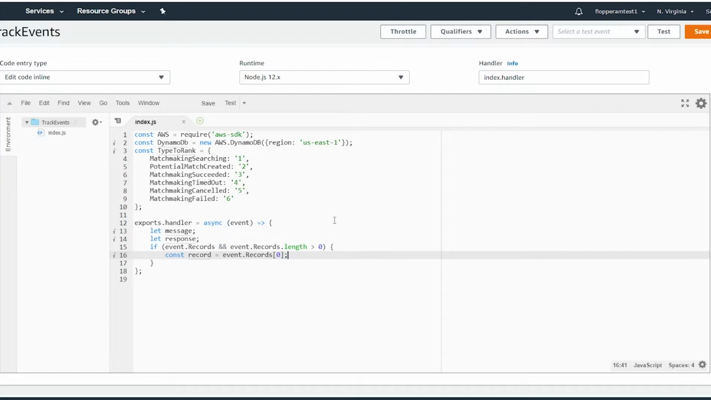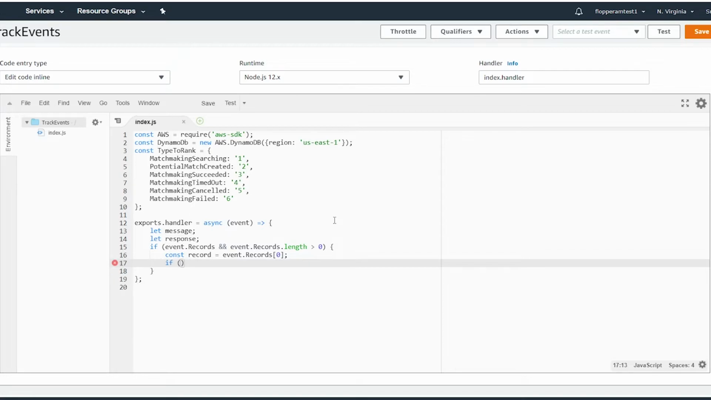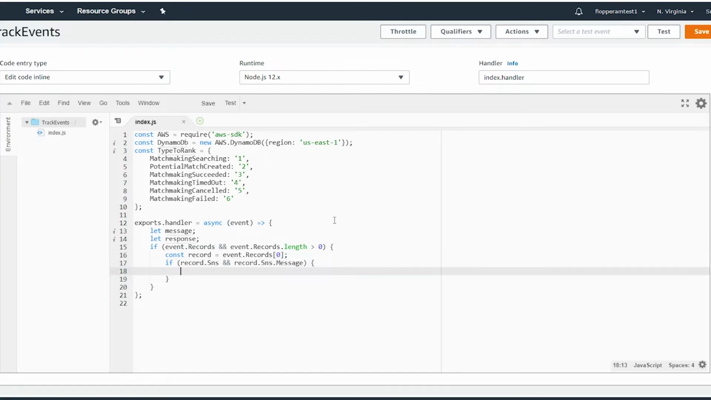Next, we have to check if this record object has an SNS property that contains a message property. So to do that, type out if parentheses record.sns double ampersand record.sns.message. And inside here, if the record does have an SNS property that contains a message property, we're going to print out this message to the console because I want to show you guys later on what the event notification from FlexMatch looks like. So to do that, type out console.log and then in parentheses and in quotes, message from GameLift colon plus record.sns.message.